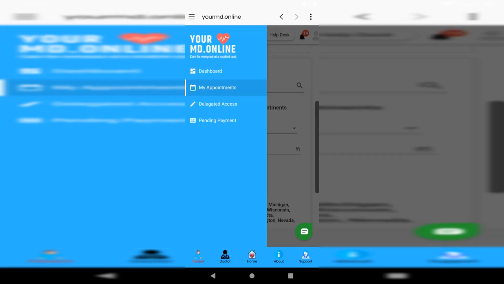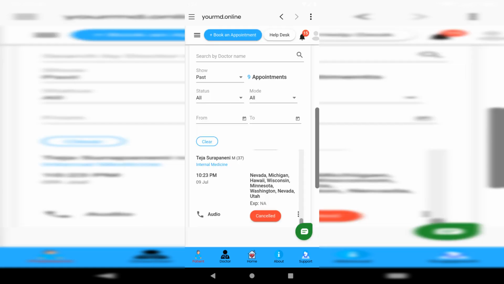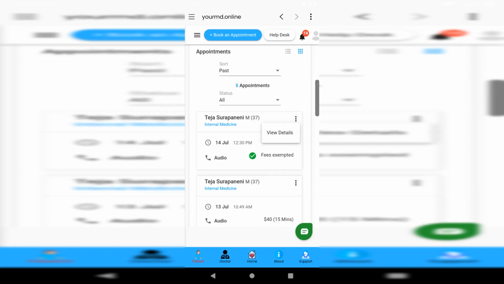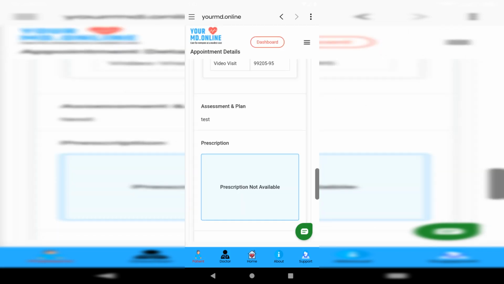Simply navigate to the My Appointments section. Find your completed visit by searching past visits, and click on the 3 dots next to it. A drop-down menu will appear. Click on Details to access your patient chart. Here, you can find all your consultation records and relevant documents.